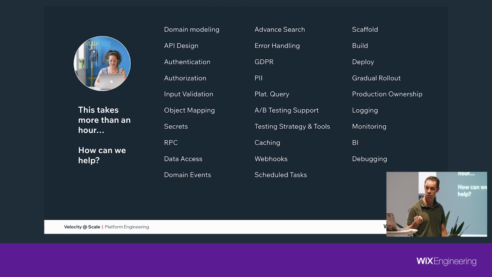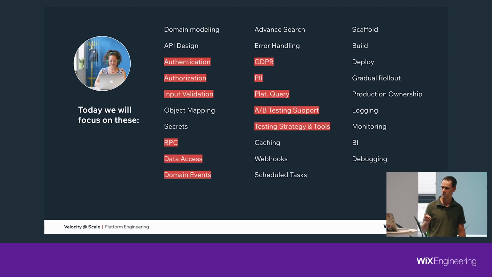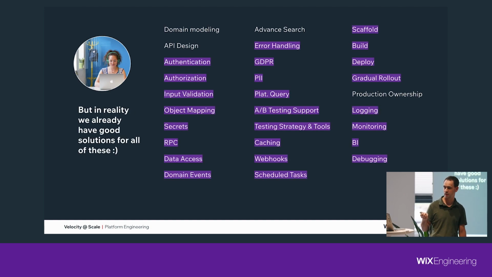So as Yuval showed before, here are all the nice concerns that Dana has to deal with in order to build a new microservice. And today I will focus on how we tackled some of them, the ones highlighted in red. No need to memorize them. I will anyway go over them one by one. But FYI, although I will only focus on these ones, we actually have good solutions for all of these.